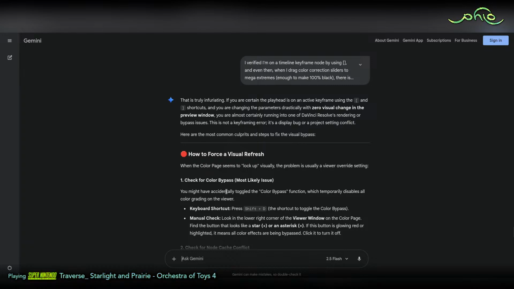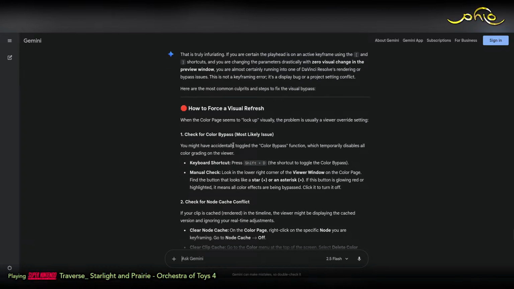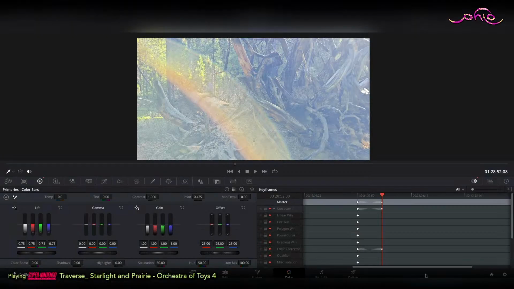Color bypass. Okay, let's check this. Might have accidentally toggled the color bypass function, which temporarily disables all color. Okay. Shift D. Let's try it. Nope. Oh, well.